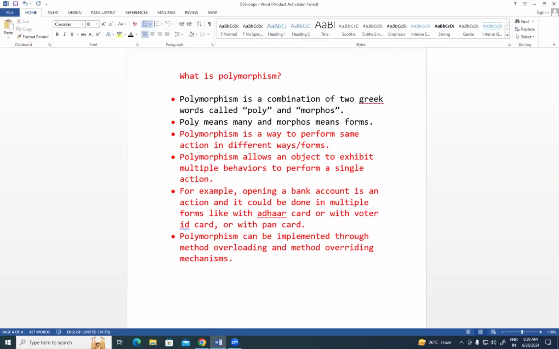Polymorphism can be implemented through method overloading and method overriding mechanisms. Am I clear with you so far, guys? Online folks, did you get all these points, like what is abstraction, encapsulation, inheritance, and polymorphism? Yes, sir. Okay, good, cool.